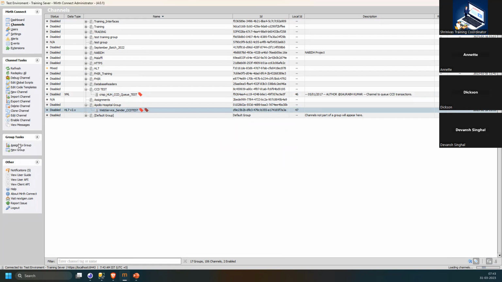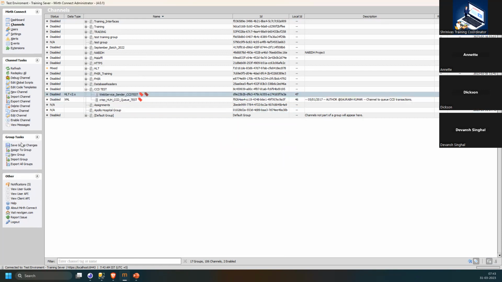Okay, and I have to save the group changes. So as simple as that. You can drag and drop as well if you want to. Let's say I want to move it back to CCD test. I can just click and hold and drag and drop to that group and save the group changes. And it's gone there, right?